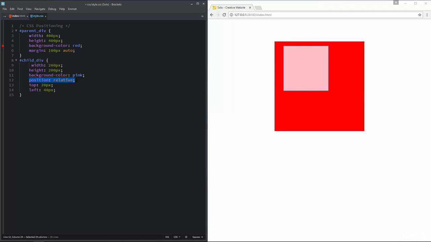The relative positioning moves this child box from where it was without any CSS positioning. So it moves it from the top 20 pixels and from the left 40 pixels. So just remember, when you say top 20 pixels, you are saying move it from the top 20 pixels, and when you say left 40 pixels, you are saying move it from the left 40 pixels. So let us change that left to right.